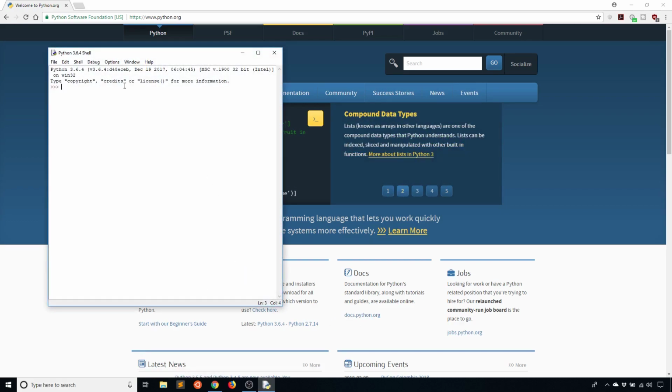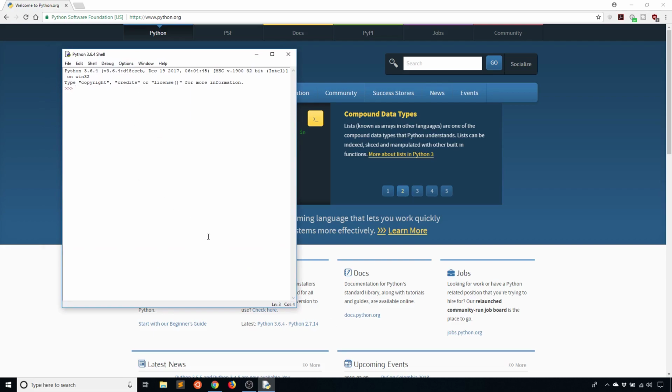When it opens, you'll see this thing called a shell. What this allows you to do is type in actual Python commands and you will get a result right away. So if I do something like addition, I can say 10 plus 24, hit enter, and I get 34. If I do something like print parentheses and then put my name, Anthony, then it shows me my name, Anthony.